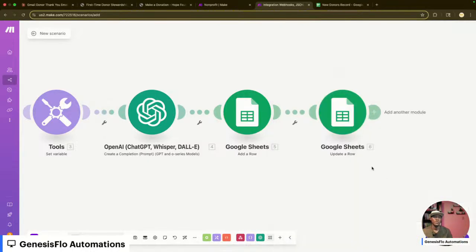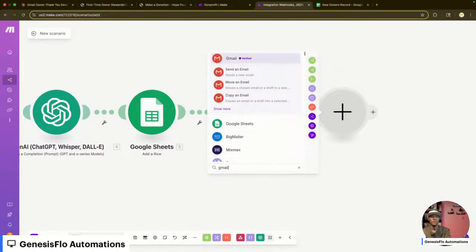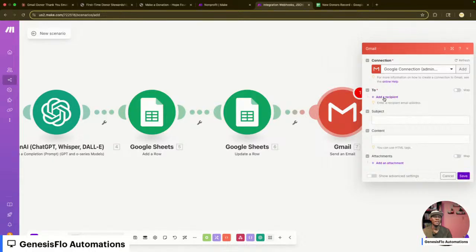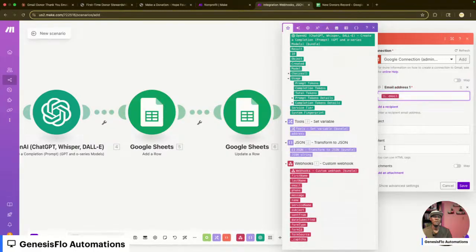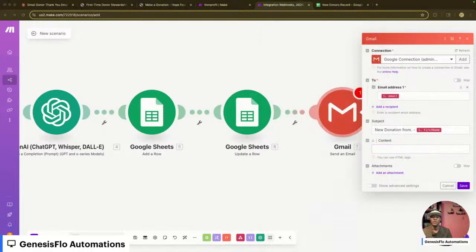Okay, we'll save that. And then once we have their information, we want to go ahead and send them an email. So we'll use the Gmail send an email module, and the recipient is going to be from the email that we received. Subject is going to be new donor, donation from, and then the name of the person. The content is going to be in HTML. You're going to find this in the Notion document that I will attach to this video.